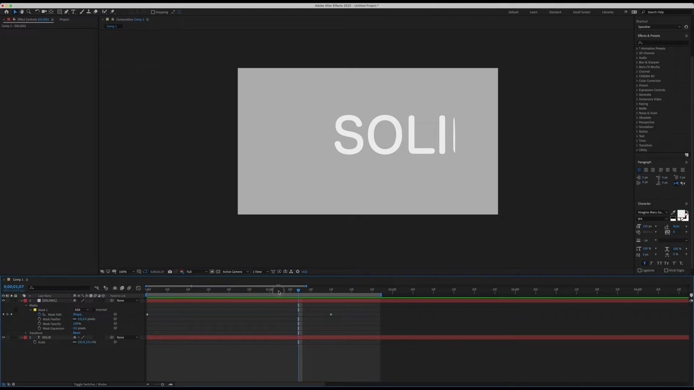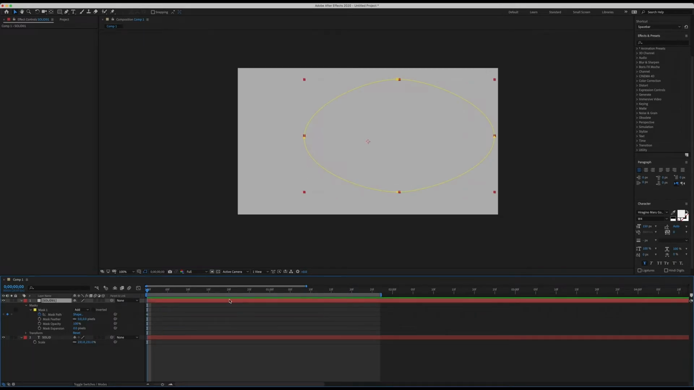Okay, what if we create more than 2 keyframes? For instance, I'm going to remove the second keyframe right here. No animation here. We have the initial keyframe right here. I'm going to go to frame 15.